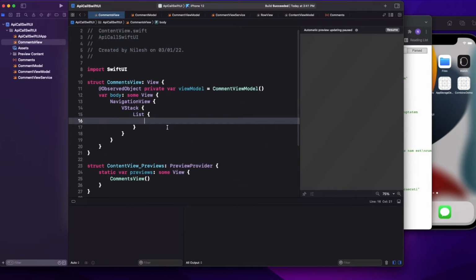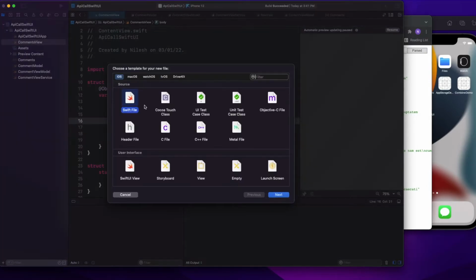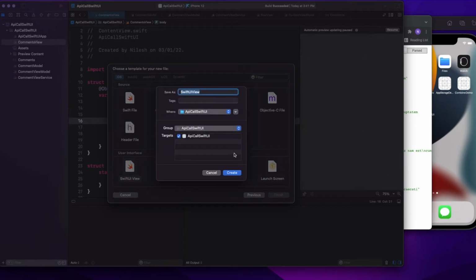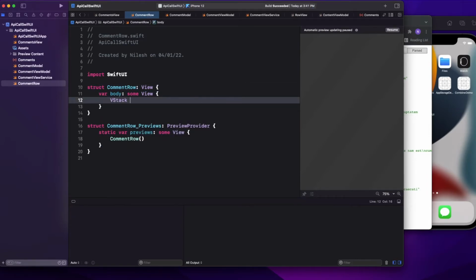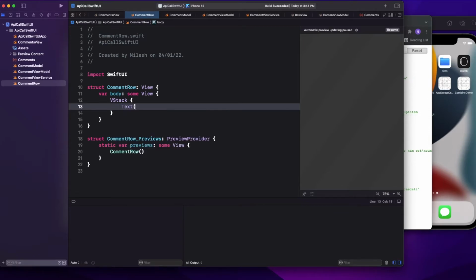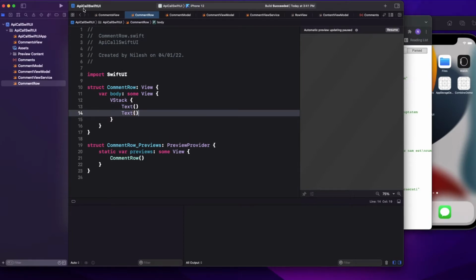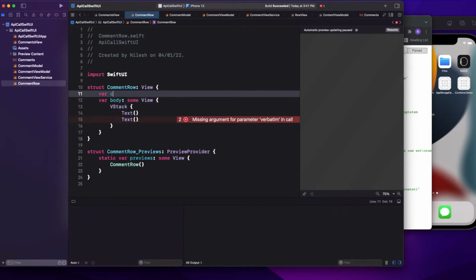So now inside the list, let's create a separate component. We'll call it a list row component. So right click, new file, SwiftUI view. I'll call it ListRow, or we can call it a better name, CommentRow. So here, what do I have to show? I have to show name and email ID. So the best way is to take a VStack and take two Text views. Okay. Now these two text values have to come from your comment model. So that means we have to pass a comment model here.